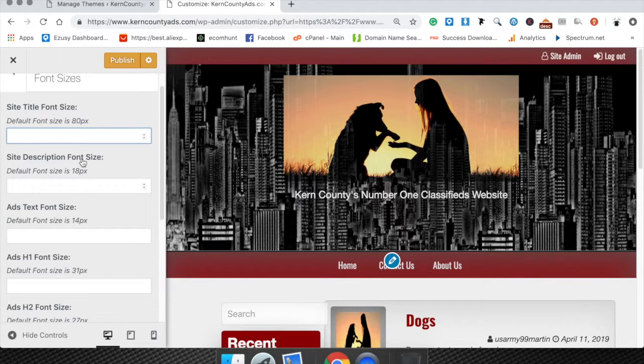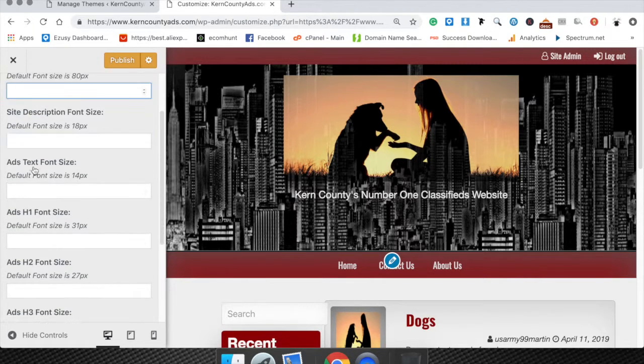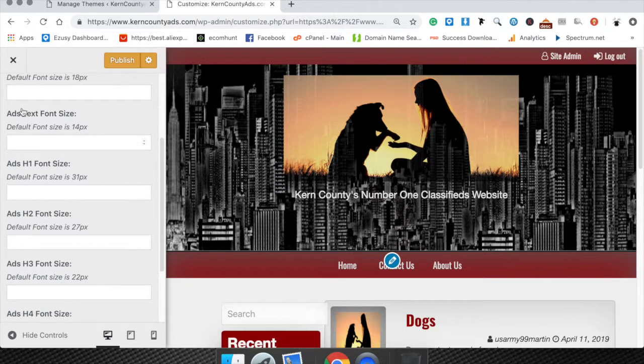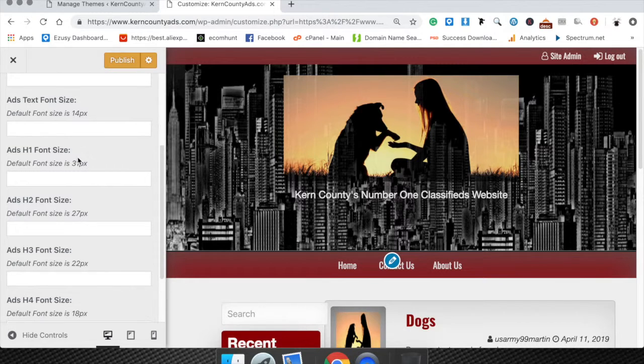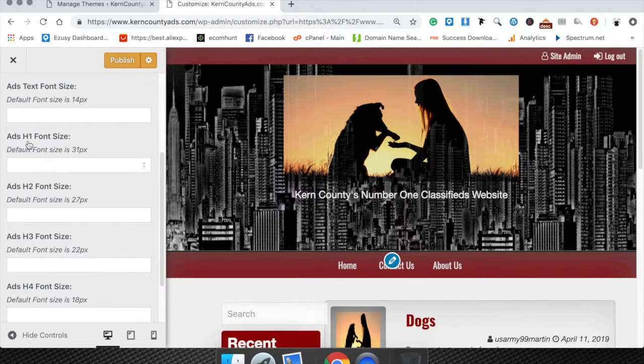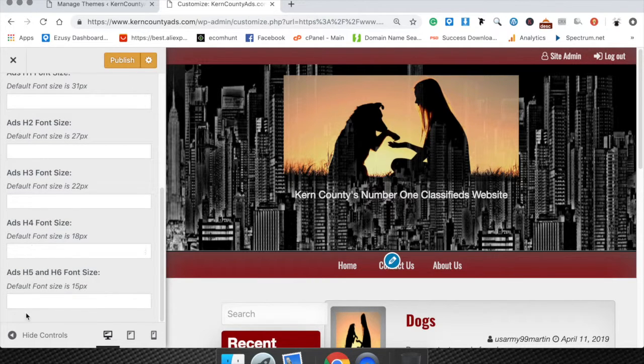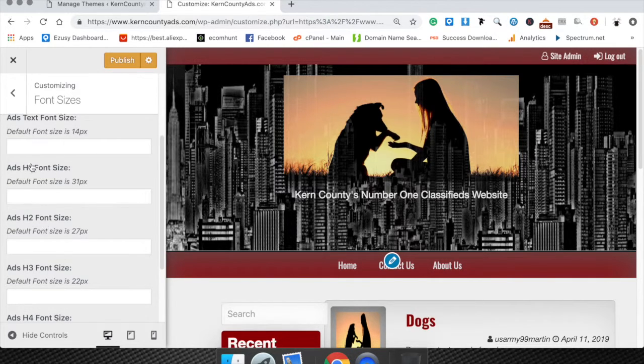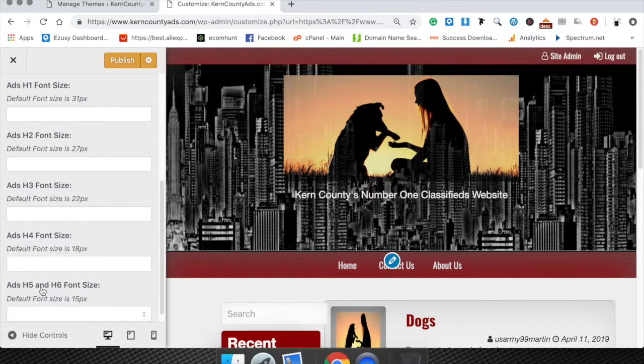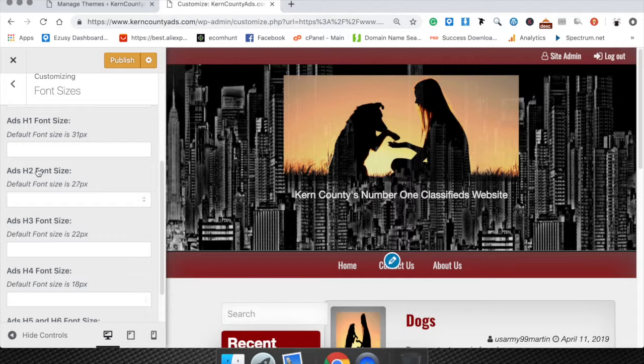Site description font size, same thing. Ads, basically it allows you to change the font size of different tags. Here are the defaults though. H1 tag is the biggest. It goes H1 through H5, H6. This has changed over the years, but H1 being the biggest and the highest number being the smaller. So it's the reverse of what you would normally think.